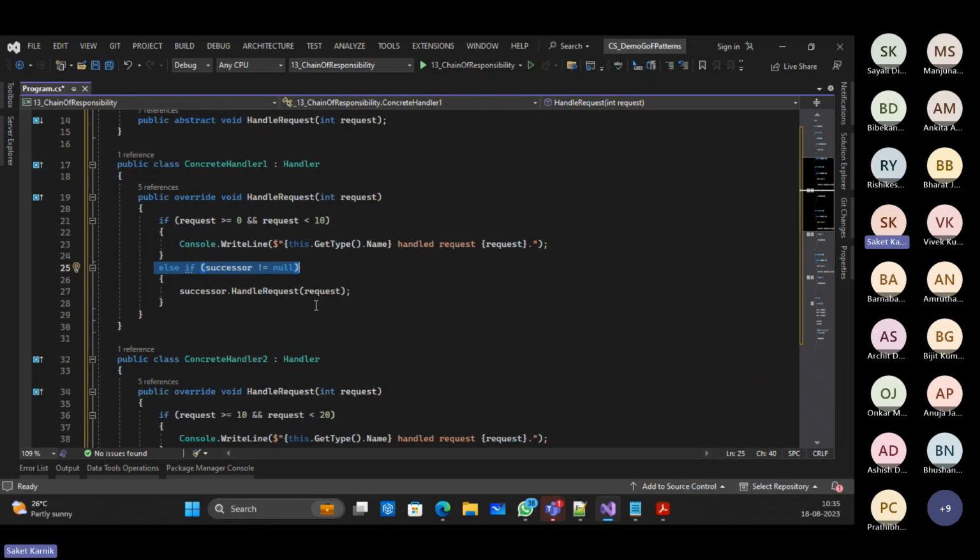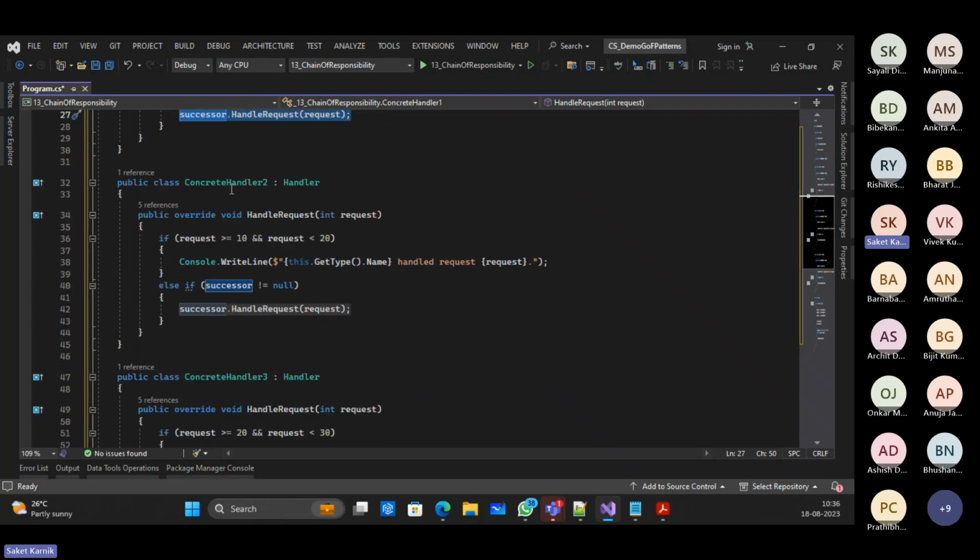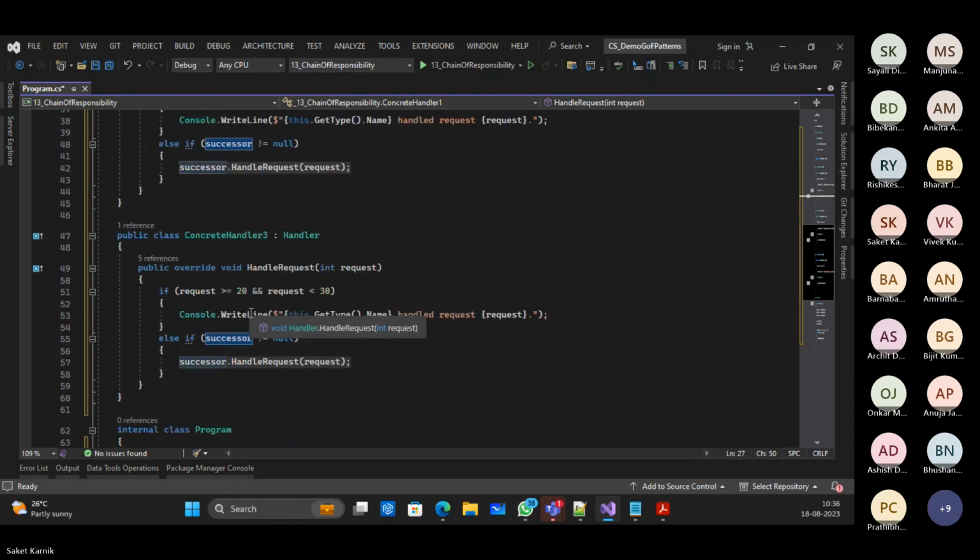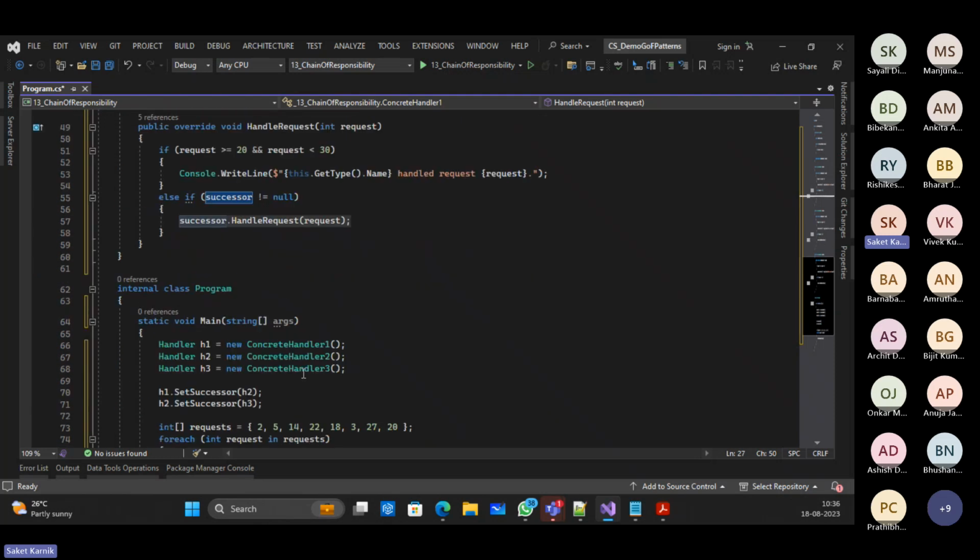Then it checks if successor is not null. Now h1 dot set successor h2 has been set. That means successor is already having h2 in it. So technically, what this statement converts to is h2 dot handle request. So 14 goes to handle request of concrete handler 2, which falls in this range. So it displays concrete handler 2 handled the request 14. And it doesn't go to h3 because h2 already handled it.